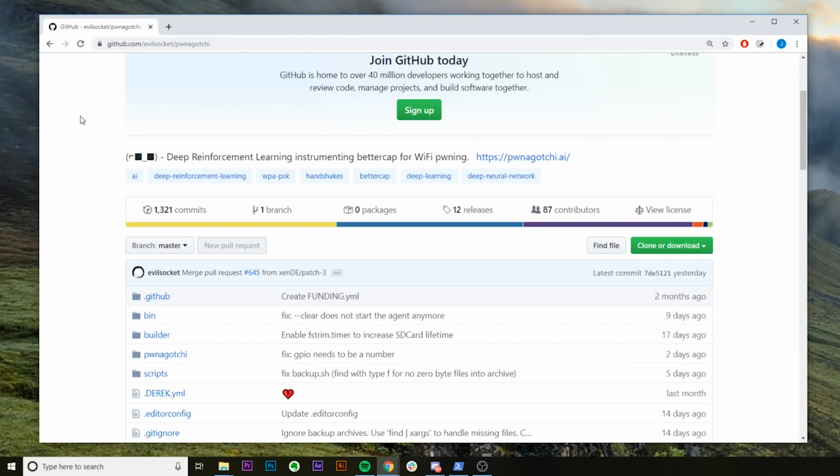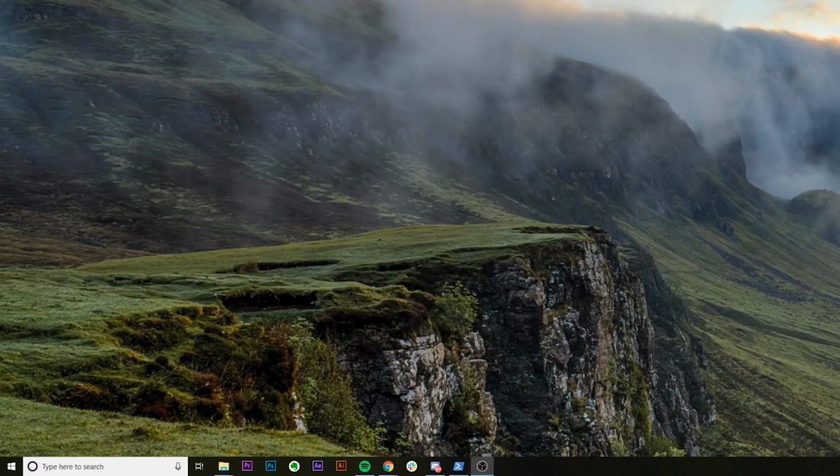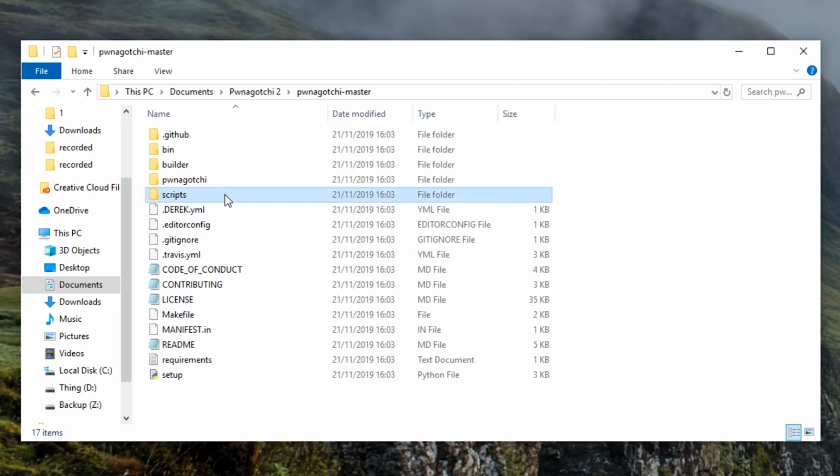Okay, so for this, you're going to want to go to the GitHub repository for Pwnagotchi. I will link this below. Go to clone or download and just download this zip. Extract the zip and you should have something like this. So let's go into this scripts folder.